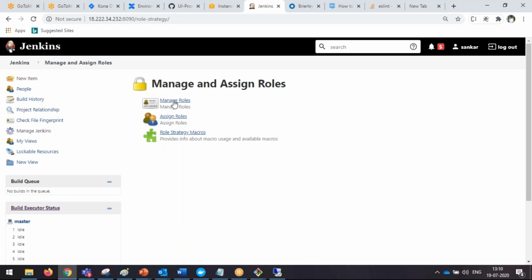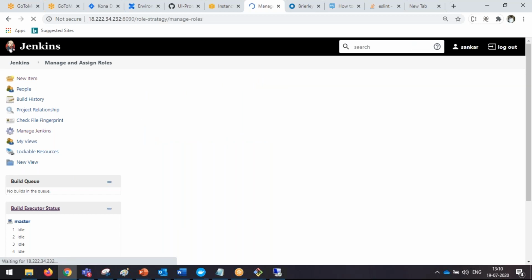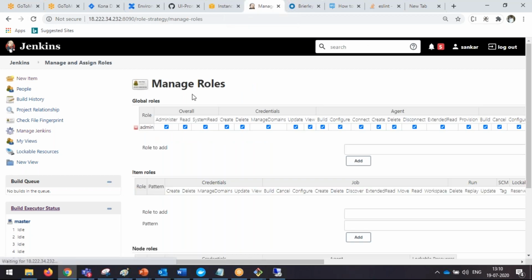So let's click on the manage roles. So now we are going to see global roles, item roles, node roles. Nodes are nothing but the slave machines, where you want to provide the permissions. Right. So now these are the two which we are going to use in our real-time practice. So now the global roles are nothing but on the overall Jenkins. So the complete Jenkins, what kind of access you want to provide, that's what the global role is.